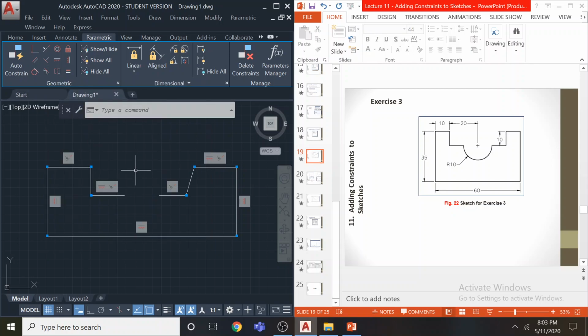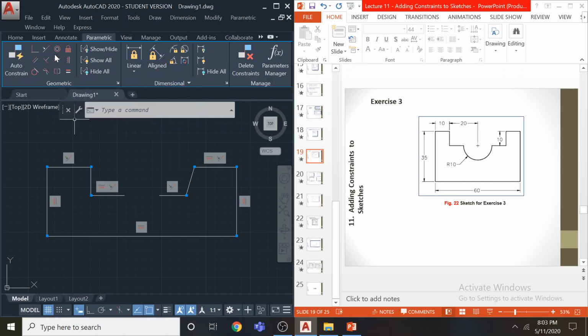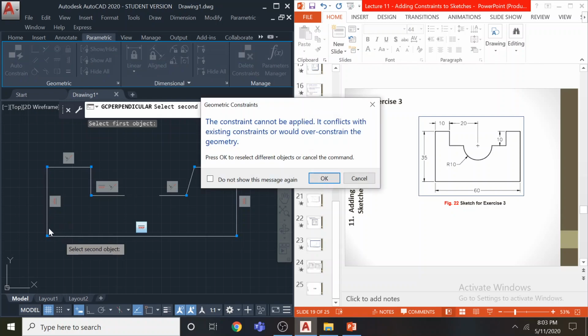So now we have given horizontal and vertical conditions and the collinear, and we have perpendicular relations. So in this example I don't need to give a perpendicular relation actually, it's already perpendicular because this is horizontal and vertical. Now when you try to give more than required, it will pop up a message saying it's going to over constrain the geometry. That means you are going to define more conditions. So this perpendicularity is not needed here because this is vertical, this is horizontal. Yeah, press OK to reselect.